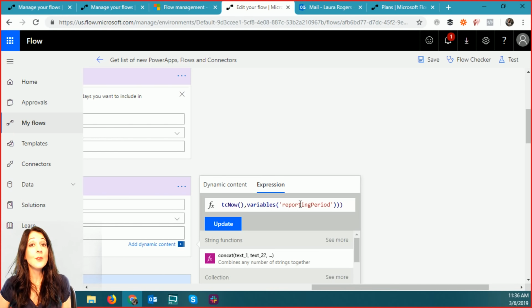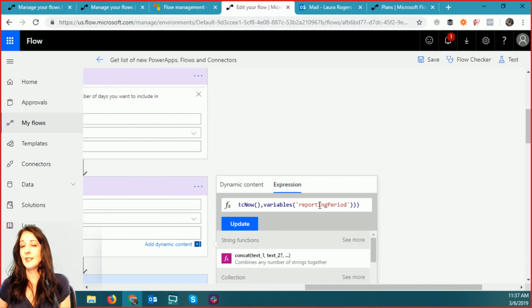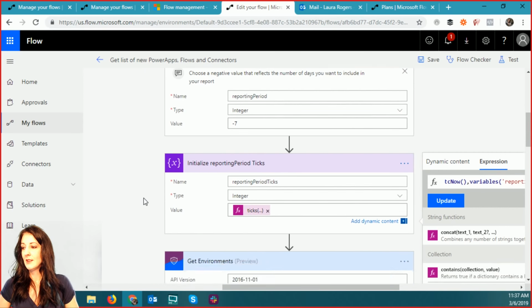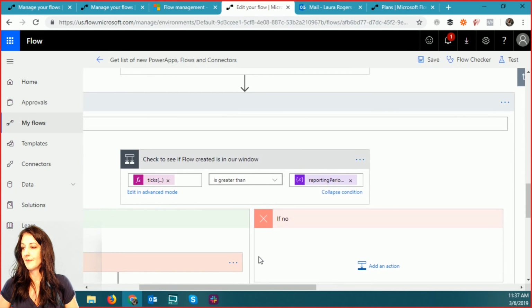So even though it's called add days, you can still subtract as long as you put a negative number in here. So that number is a -7. So it's basically taking today minus 7. So that's how you're getting that time period. So it's got today minus 7. So then it's checking to see if it's created in that window of time. So today minus 7 is greater than reporting period ticks, or let's see.